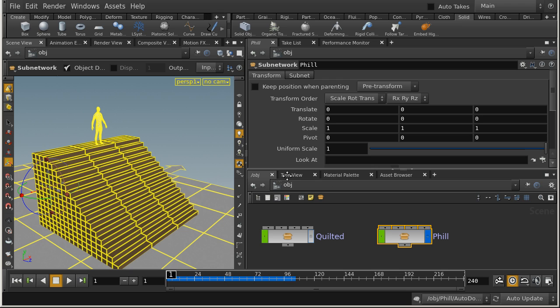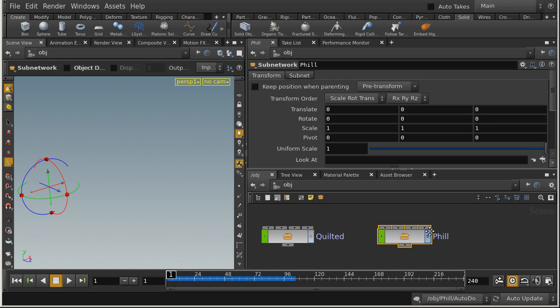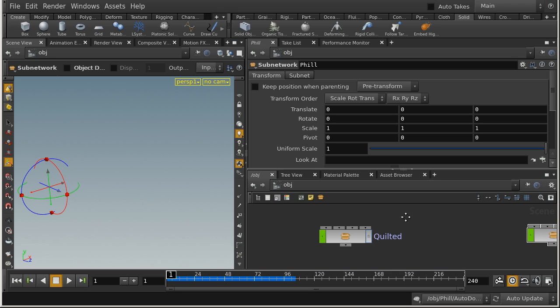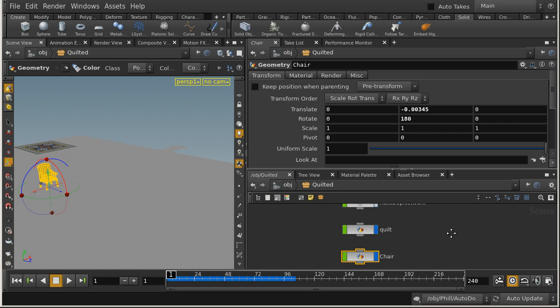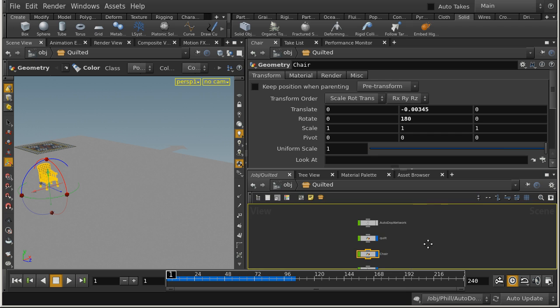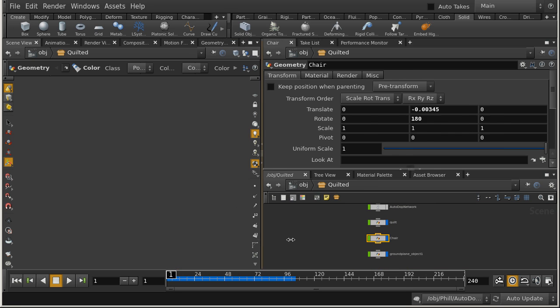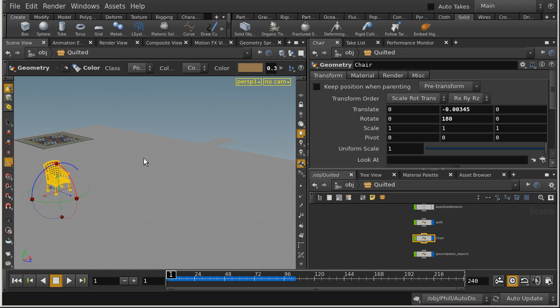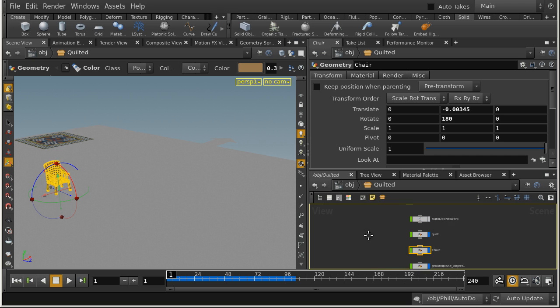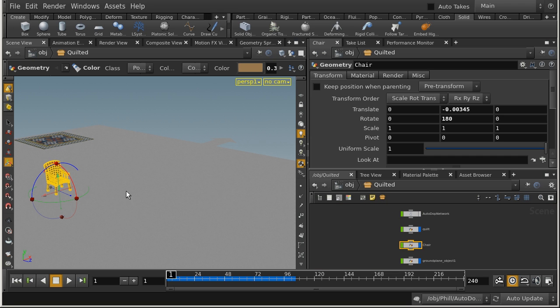And I just want to show you one last little trick here that'll save you some time. Let's jump out into the object level of our scene, and we're going to turn off the display flag on the node called Fill, and turn on the display flag on the node called Quilted. And we'll dive inside of Quilted here. Now this is basically just a very simplified reconstruction of the scene that we had when we were first talking about cloth and collisions. When we first set this scene up, we brought the chair in as a rigid body object.